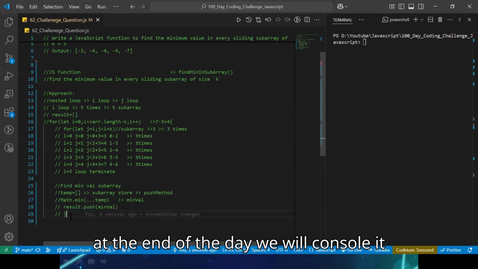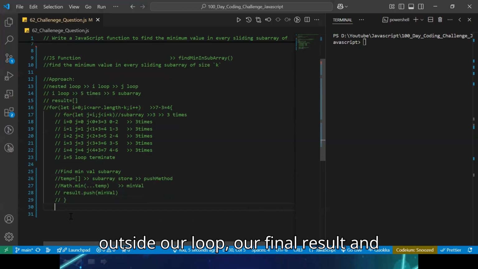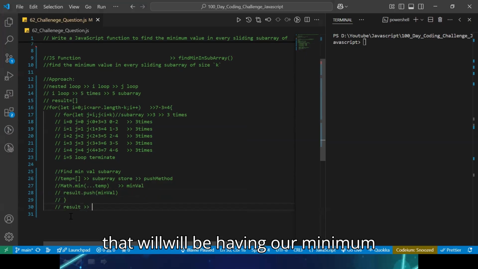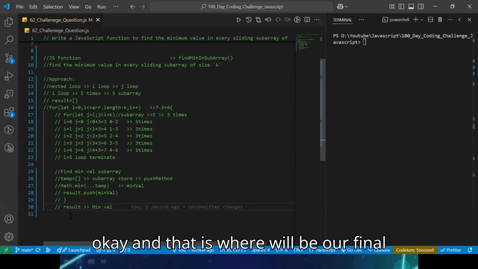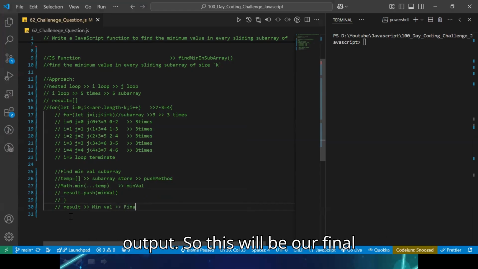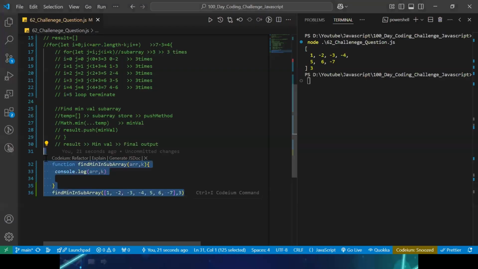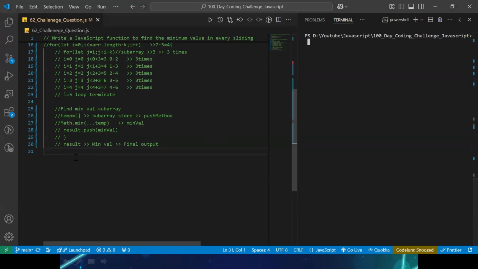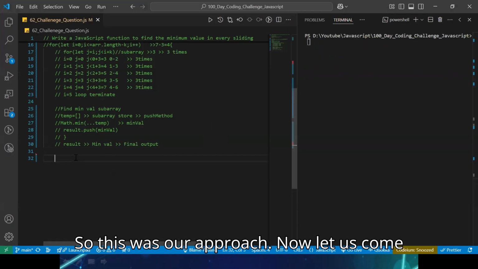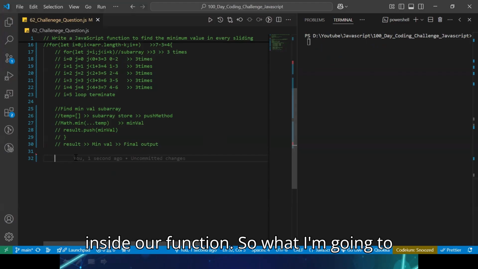So at the end of the day, outside our loop, we will consolidate our final result, and that will have our minimum values from that particular window size. And that will be our final output. So this was our approach. Now let us come down and implement the same thing inside our function.